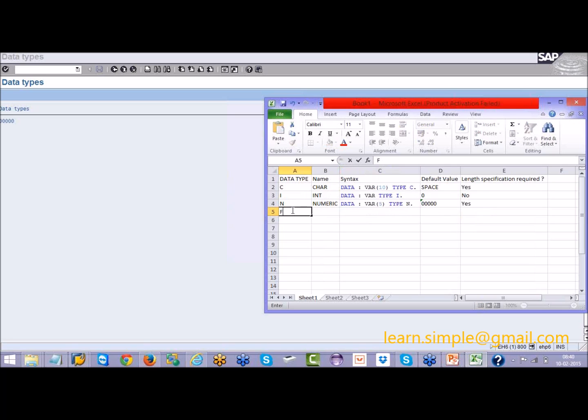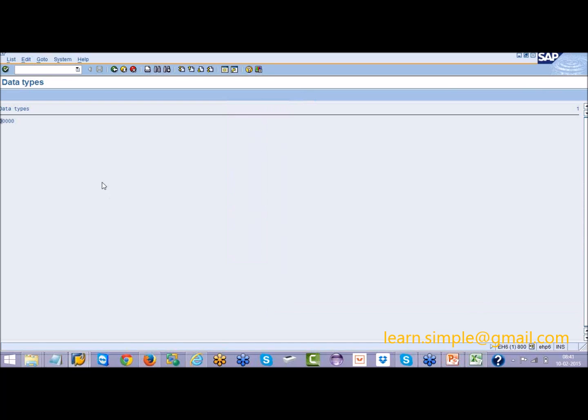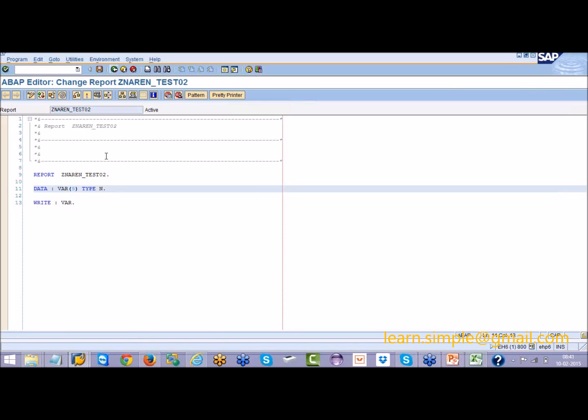Then there is something called F. F stands for floating. So whatever we are declaring, integers or numerics, these things are not giving any decimal values, right? So till now whatever we have seen, integers or numerics, are not dealing with decimal values. So if you want to specify some decimal values in your calculations, make use of floating. So for floating, don't give any length specification.